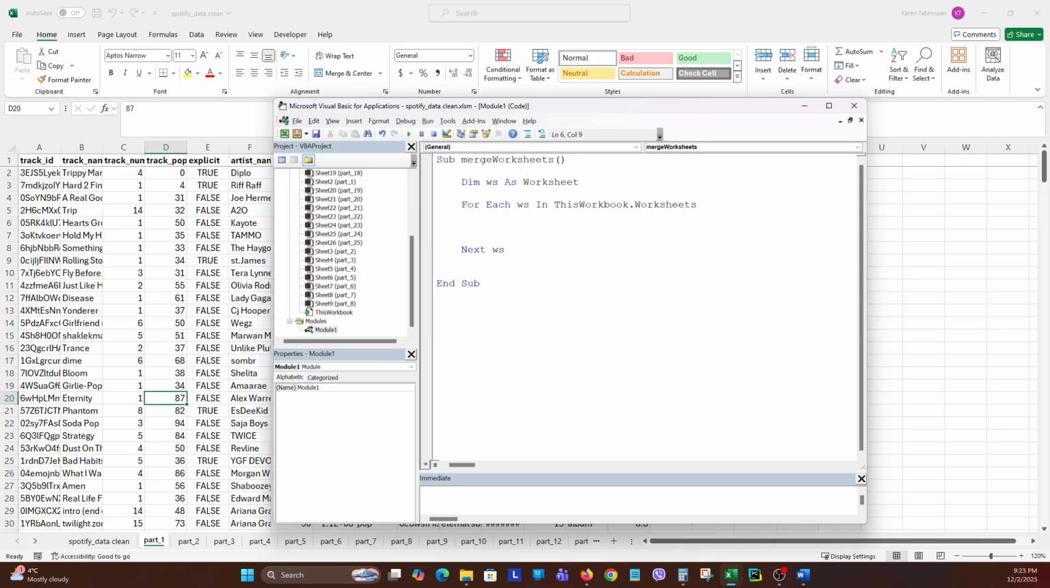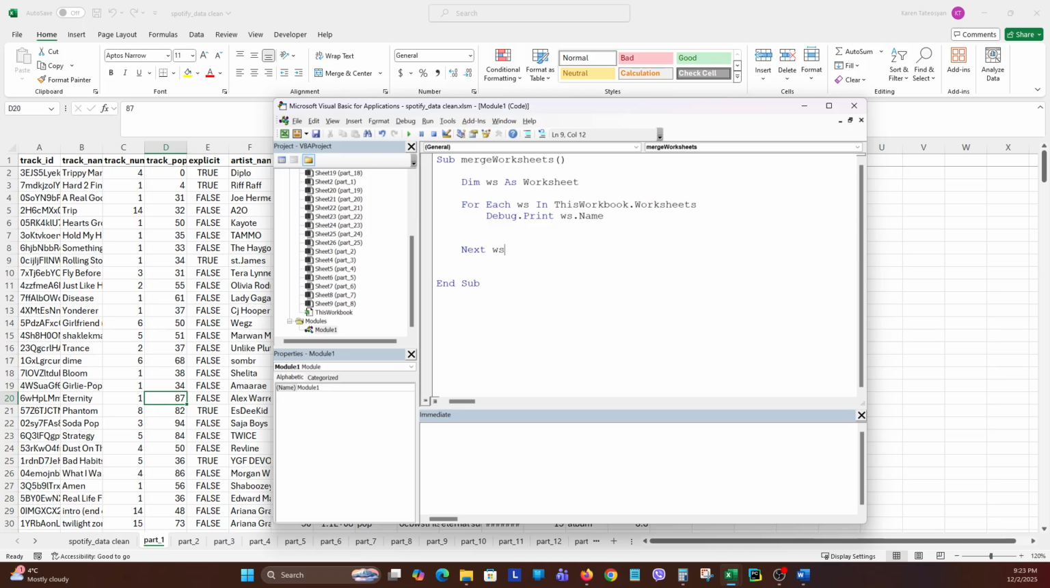and let's simply print the names of all sheets. So I'm gonna write debug.print ws.name. So if I now click run, we'll see that we have a lot of worksheets. The first one is Spotify data clean, and everything else is part underscore number. So I'm not going to do anything with the Spotify data worksheet. So I'd like to not loop through it.